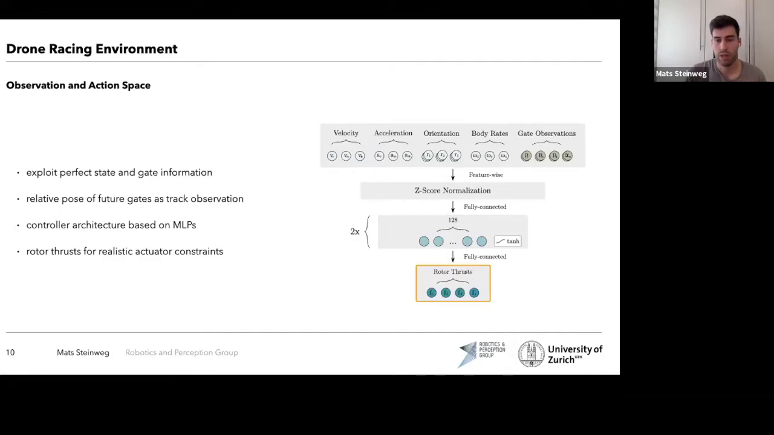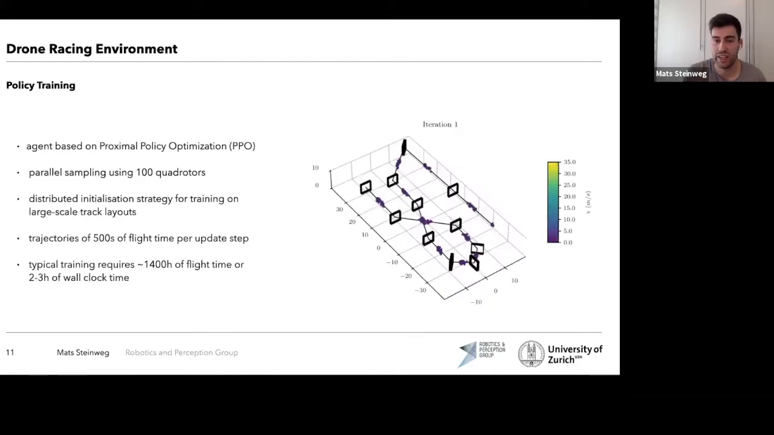So with this information about the reward function, as well as the observation and action space, we can finally look at the actual training of the agent. The agent that we use in this work is based on the popular proximal policy optimization algorithm, which performs the training in alternating steps of data collection and policy updates. In order to both speed up the data collection and also diversify the data that we collect, we use 100 quadrotors in parallel for the data collection, and further leverage a distributed initialization scheme that allows us to train independently of the size of the track.